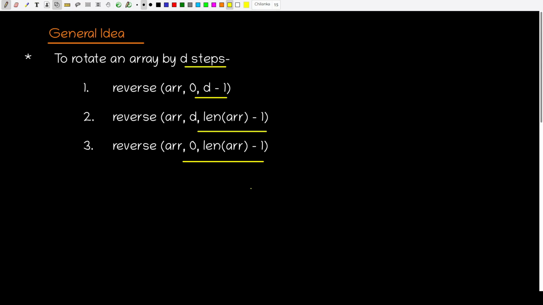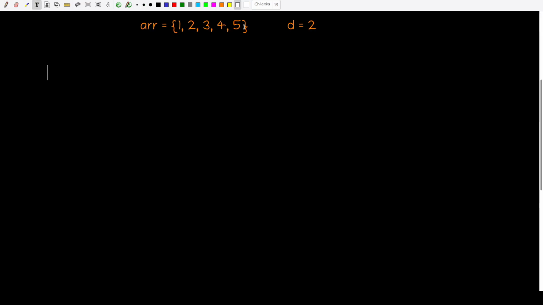Now let us take an example to understand this. So let us say this is the array which is given to us and the value of d is equal to 2. Over here, in order to rotate the elements of the array, first we are going to reverse the first d elements of the array. After reversing, the first d elements of the array will look something like this. And after doing so, we are going to reverse the remainder elements of the array. So let us reverse the remainder elements and the array will look something like this.